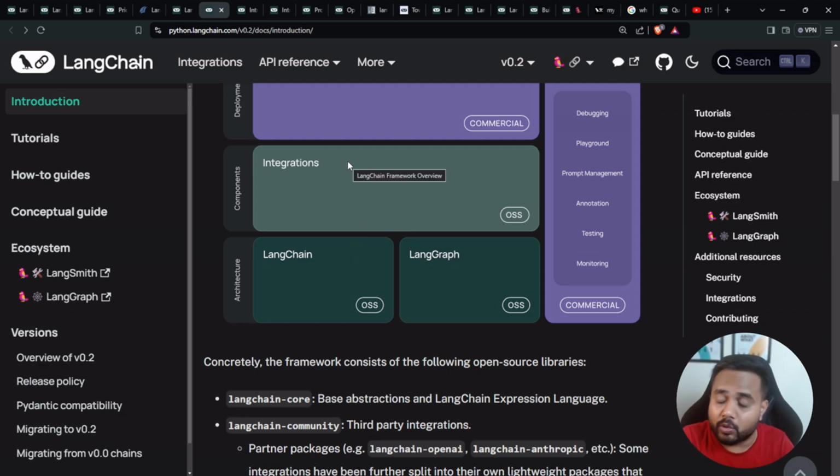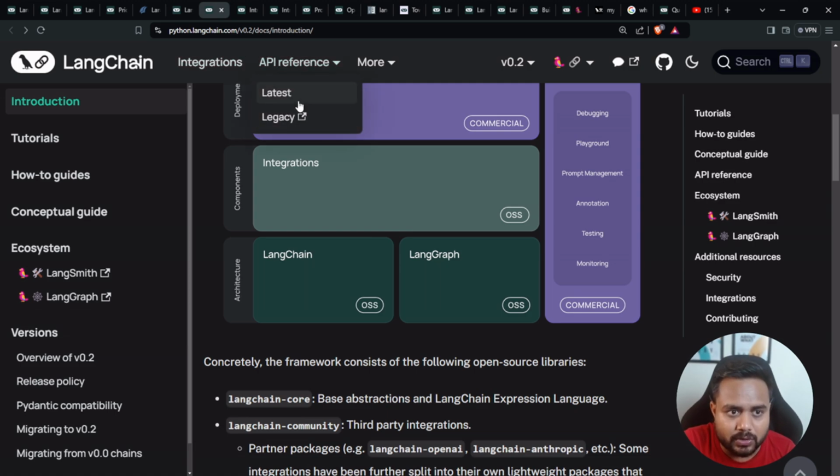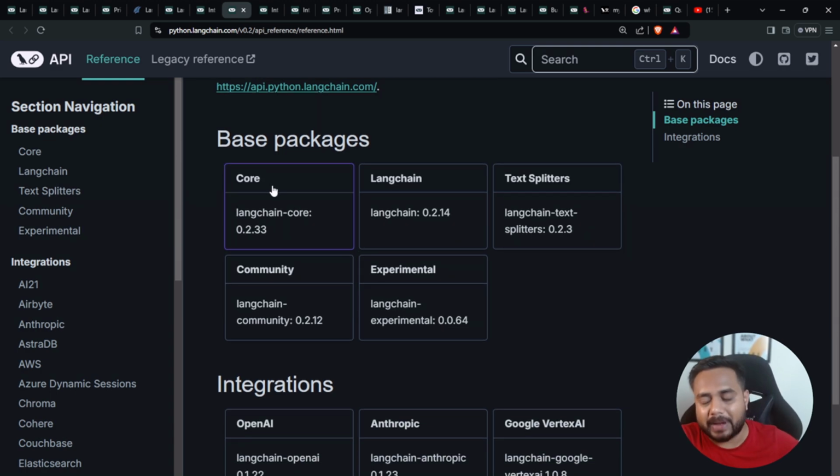Now let me show you a couple more things with respect to LangChain, and then I will start with the practical, because this is very important. Once you click on this latest, you will find some packages inside LangChain: core, LangChain itself, text splitter, community, and experimental. Whenever we install LangChain, we always install it in terms of these base packages. The core package was actually introduced recently, this year itself. Previous year, everything was inside LangChain itself.